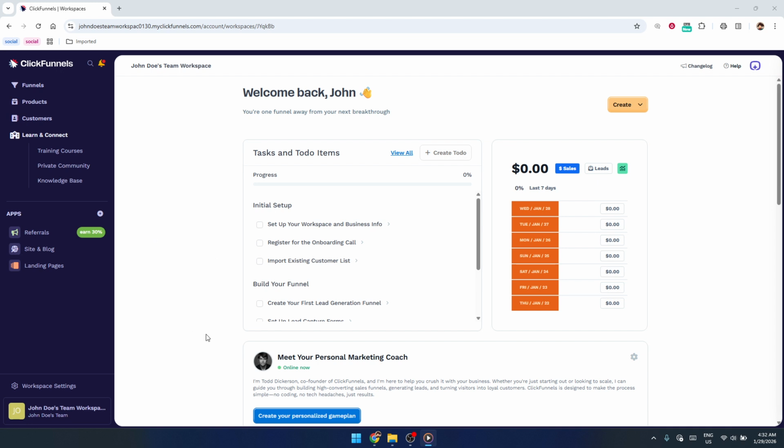If it says something generic, like new page or untitled, it doesn't look professional, and it can make it harder for visitors to recognize your page when they have multiple tabs open. Let's walk through exactly how to update that inside Clickfunnels.